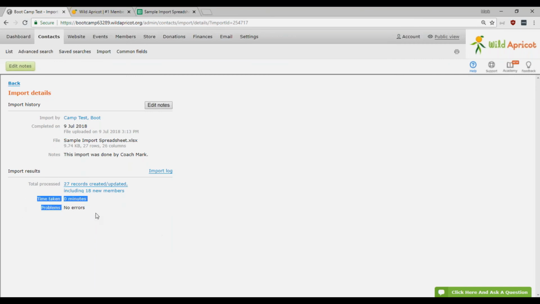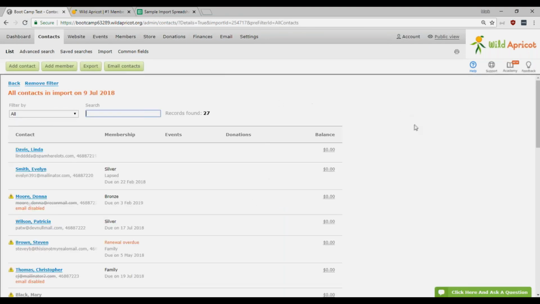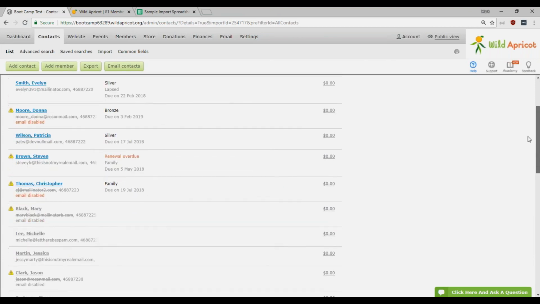And of course, down here, it didn't take any time at all. There were no errors. And in total, it created 27 new records, including 18 new members. And you can go ahead and click this to see exactly what was brought in. These are all the new people that were imported today on July 9th, 2018. 27 new people. Here's all the kind of information we captured from them.